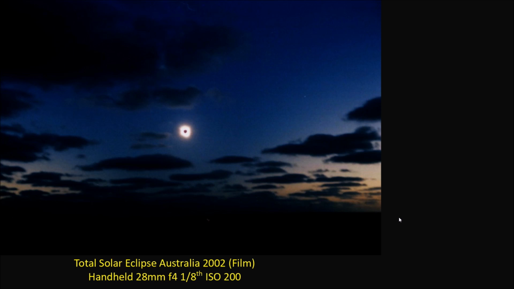And this is a very short duration total solar eclipse, and so there is light either side of it because the shadow of the moon on the Earth's atmosphere is not very wide. So that's Australia, 2002.